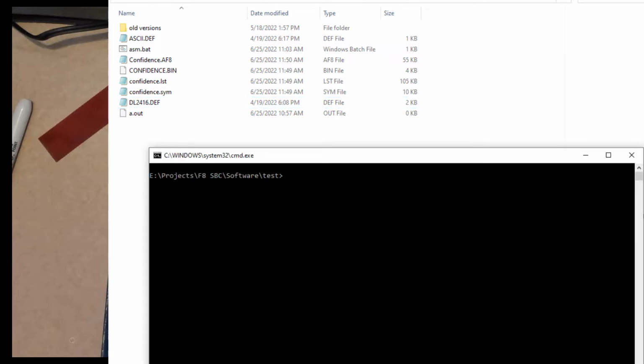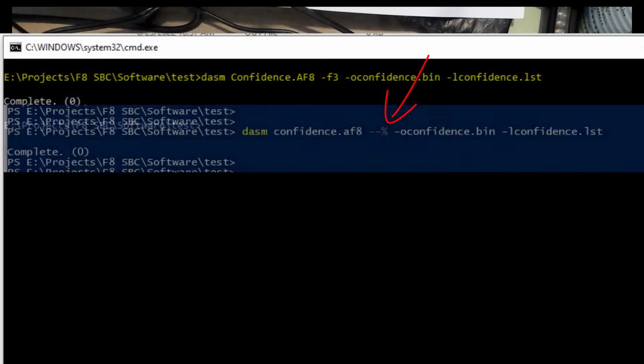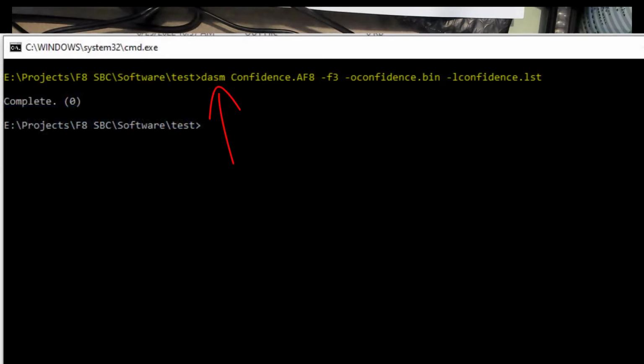The manual for DASM is available, and you want to read through that, but this is the command that I use to assemble. So it's going to be DASM, my source file confidence.af8. The switches are -f3, -o and then my output file name, -l and my list file name. Now in PowerShell, you would need to put the --%. So you'd want DASM confidence.af8 --% and then the rest of it.